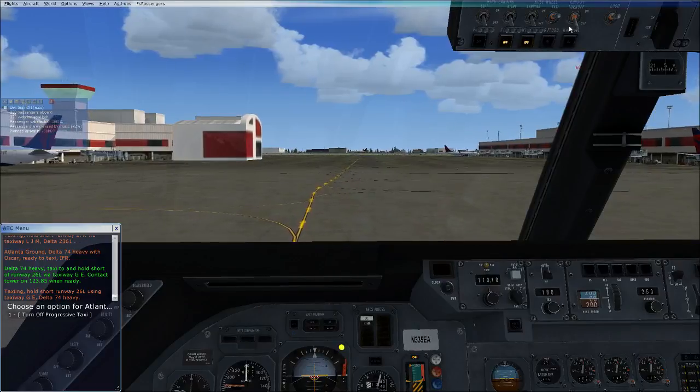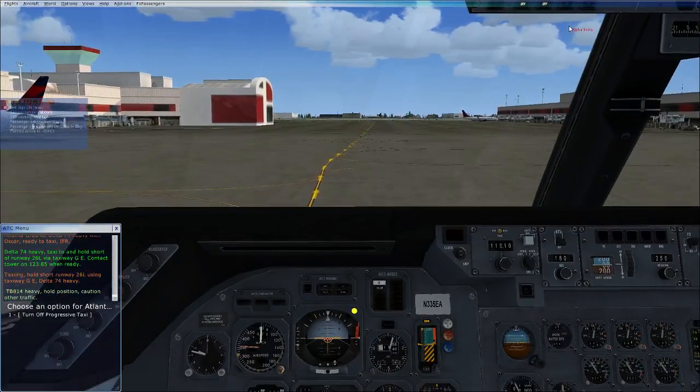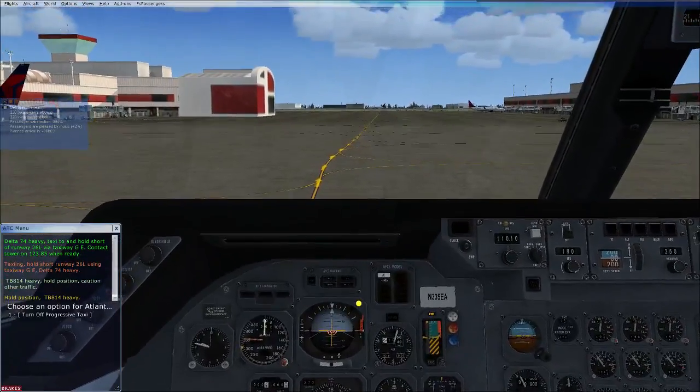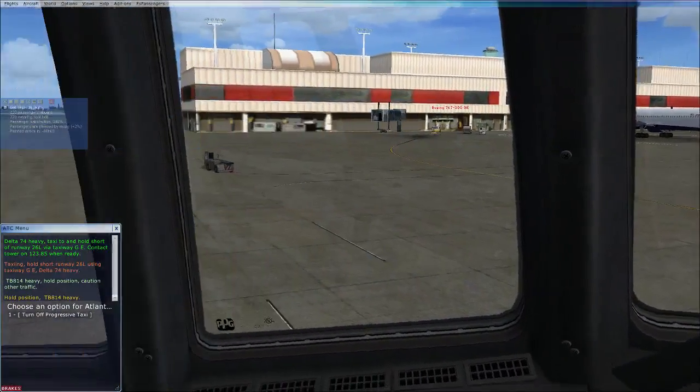Taxiing hold short runway 26 left using taxiway Golf Echo. Delta 74 heavy. Tango Bravo 814 heavy, hold position, caution of the traffic. Hold position, Tango Bravo 814 heavy.